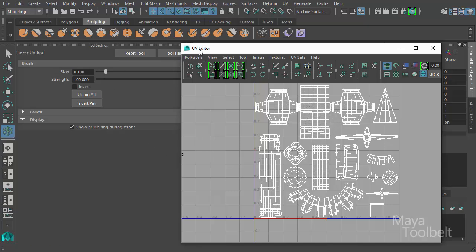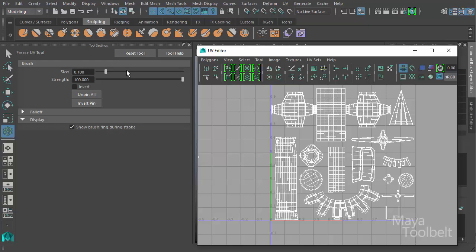So let's look at our settings. We have a size slider. Default value is 0.1, and that's literally the size of my brush that is surrounding my cursor. And I can hold down the B key, left click, and drag left and right, and I can dynamically choose the size of my brush that way, or you can use the slider itself and change your brush size that way. I kind of prefer using the dynamic way, holding down the B key, left clicking, and dragging.